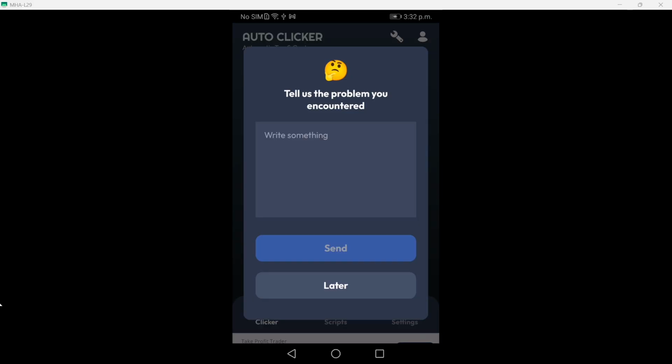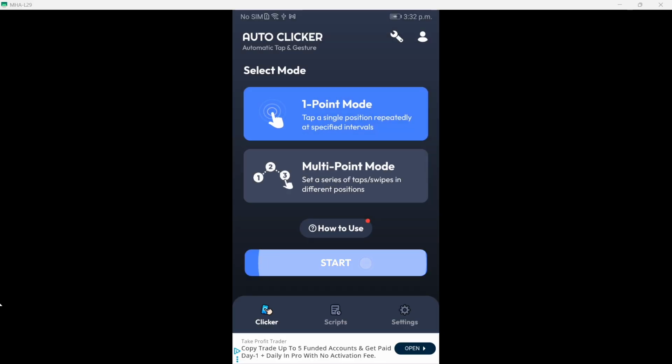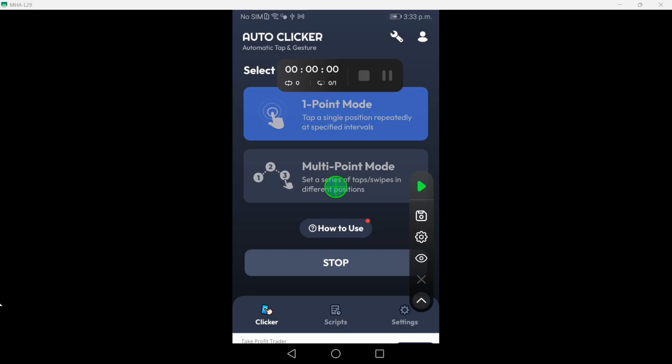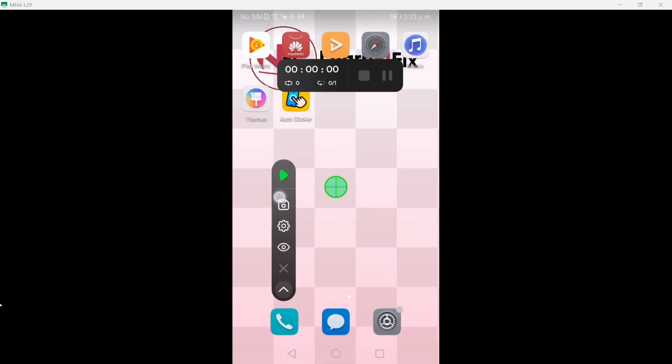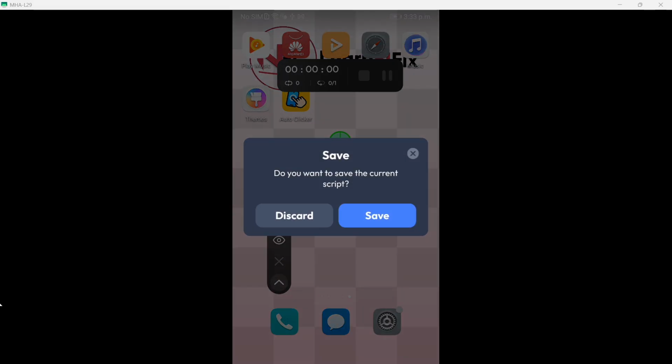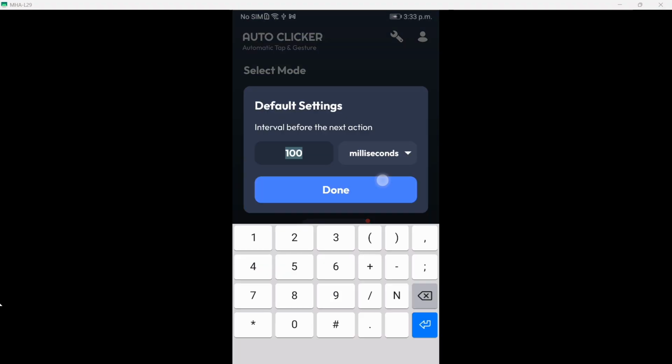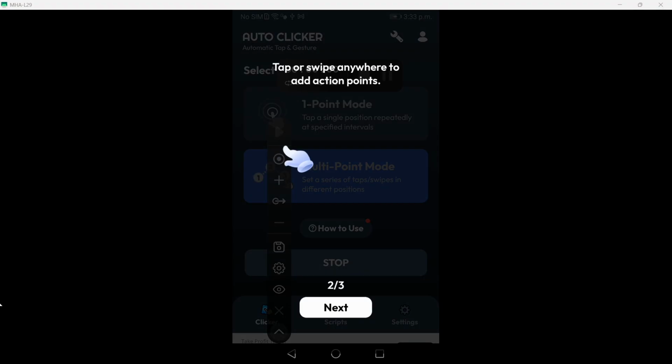So as you can see, there's plenty of options that you can do here. Anytime you go and just click and start the interval and start basically the auto click settings, it will give you options to click and switch. And if you go here, let's just discard this and go back to the app and choose the multi-point mode, it will basically allow you to have more functions and tasks. So if you click here and click done, here it will give you more options. As you can see, it will explain the options for you.